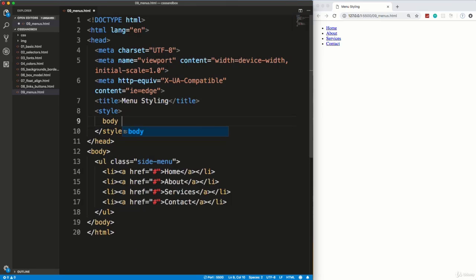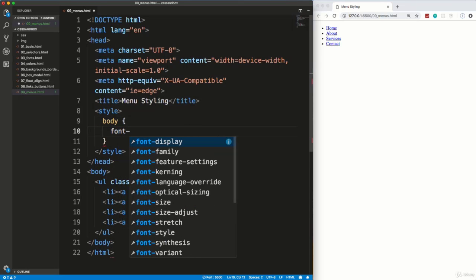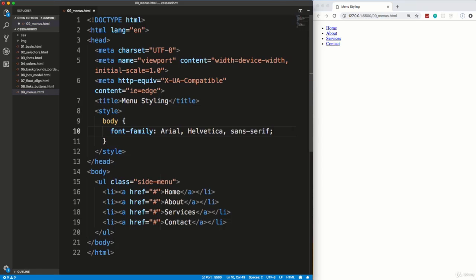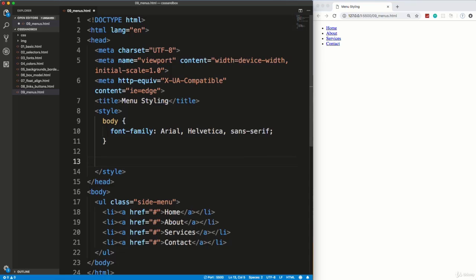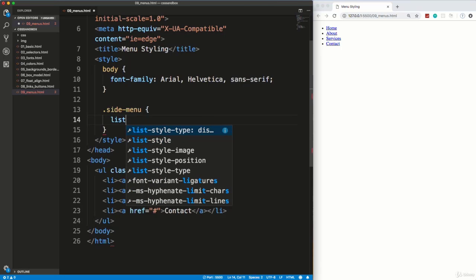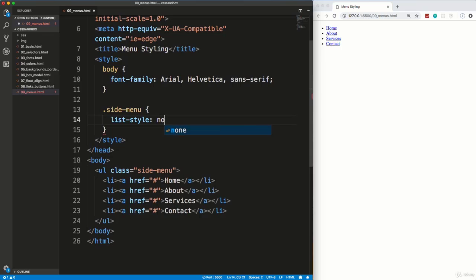First thing I'm going to do is for the body, I'm just going to change the font family to, let's do Arial. And next thing we want to target the side menu, which is the UL. And I want to get rid of the bullets because by default, ULs have these disk bullets. Now you can get rid of these within the UL or within the list item with the list style property, and we want to set that to none. So we'll save that. That gets rid of them. You can see we also have the Arial font.